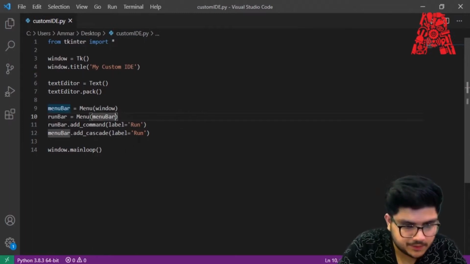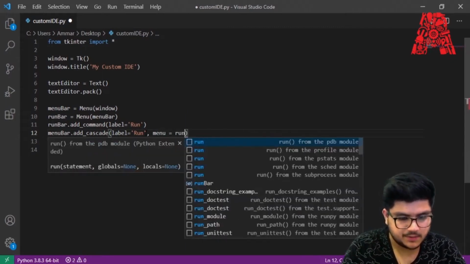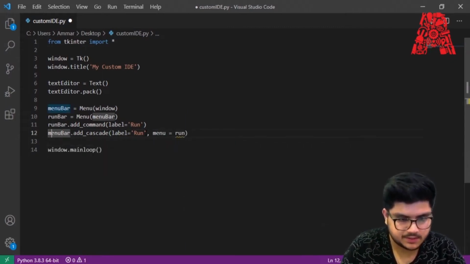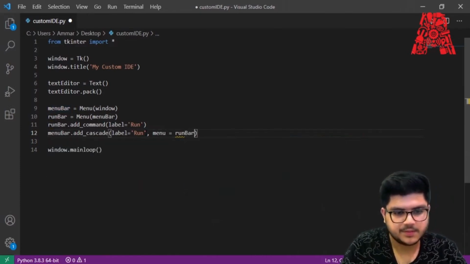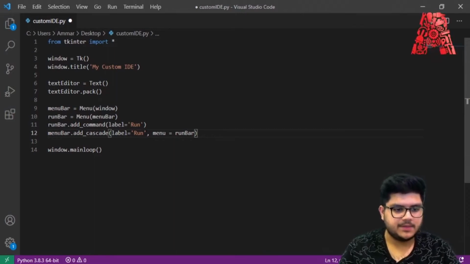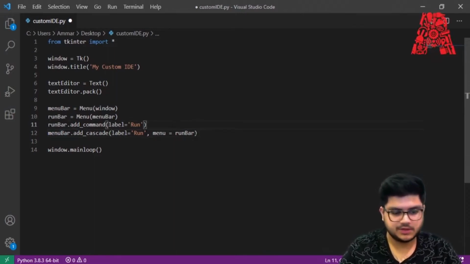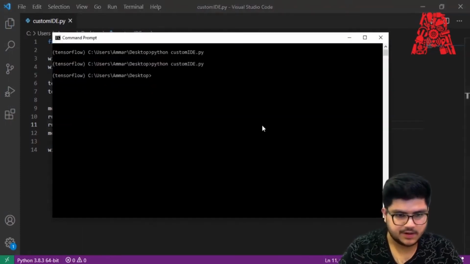Okay, before we run it, I forgot that we need to place another thing over here, which is menu. We actually need to pass the name of the thing, so we'll just call it the run bar, right? So the menu is the run bar, and the menu bar is now attached to the run bar. So let's just save our code and try running it.